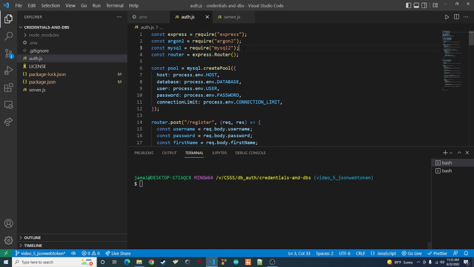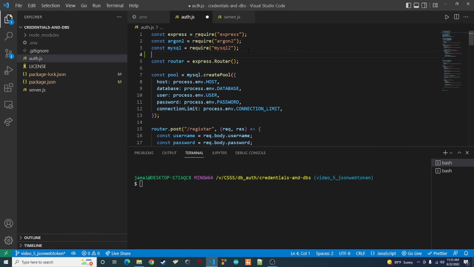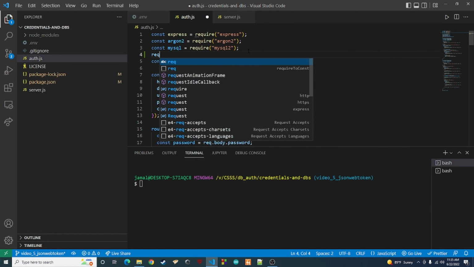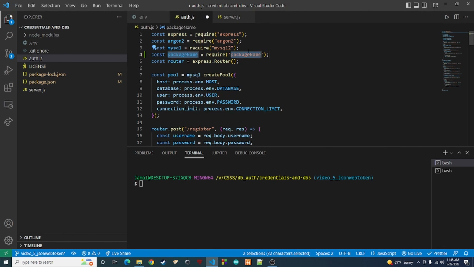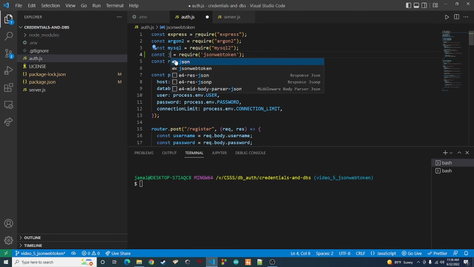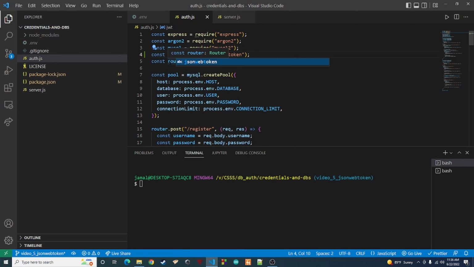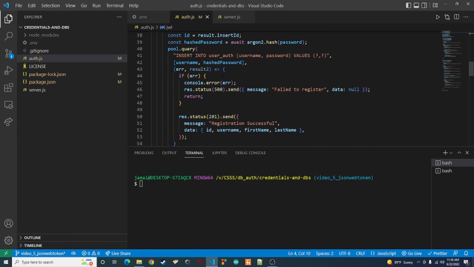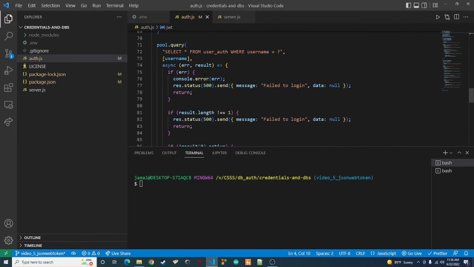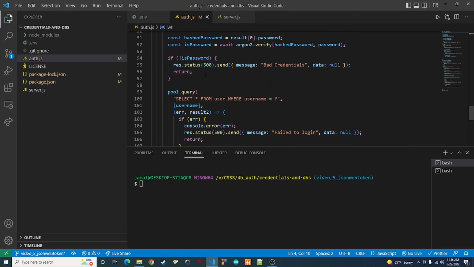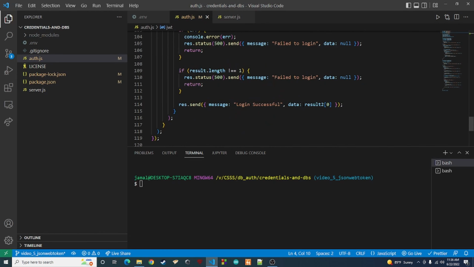And this is where we are going to import that package we just installed. So we're going to require that package, and it is called JSON Web Token. All right, I want to change this name to JWT for short. And then we're going to scroll down to our login function, and where we returned our user, we're going to change this return object.